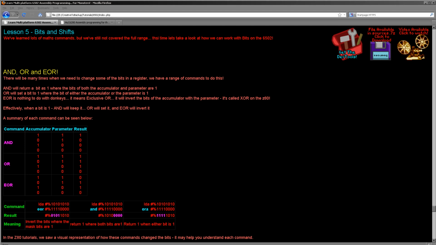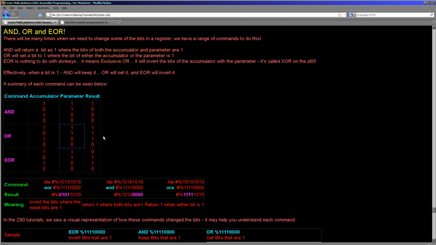To start with, I want to discuss the AND, OR and EOR commands. Now, what are these? Well, these are logical commands where we take a parameter and we apply that parameter to our accumulator, and depending on each bit within the parameter and the matching bit in our accumulator, the result will vary. So I think it's going to be clearest for us if we look at this truth table here. If you imagine that this first column is the accumulator, the second column is the bits in our parameter, and the third column is the result of the combination of the parameters with the respective command.